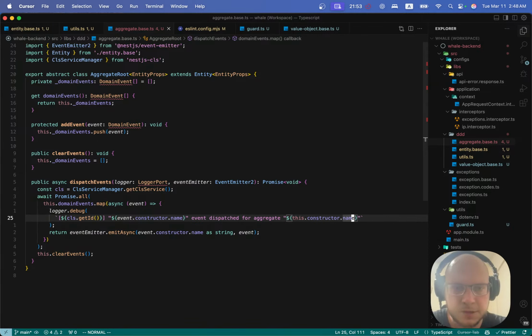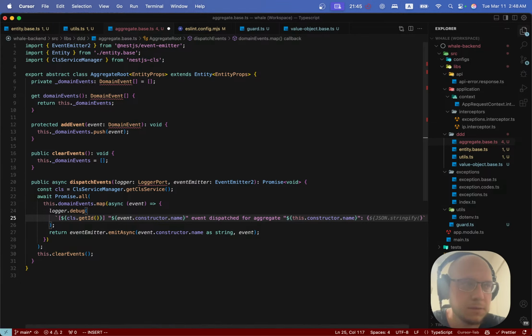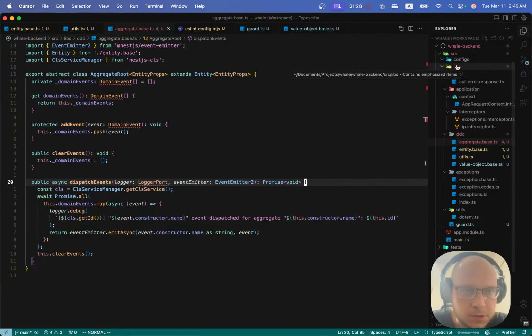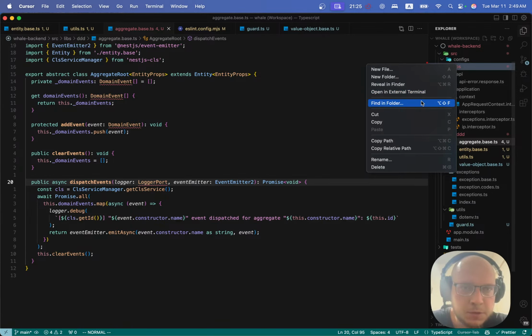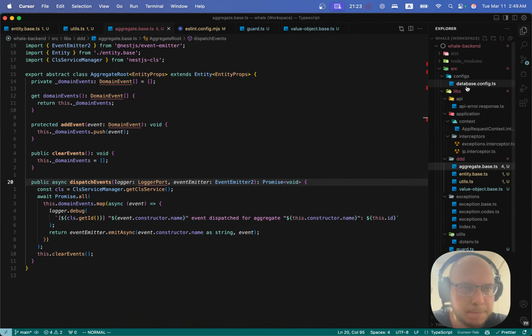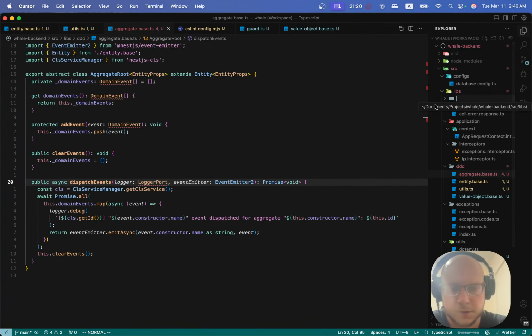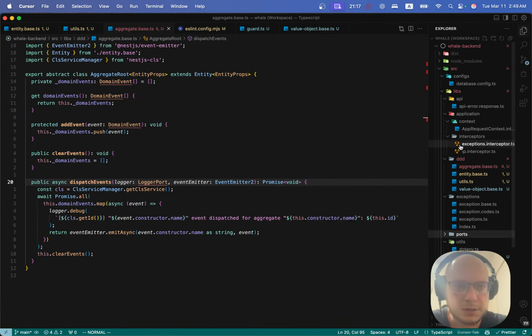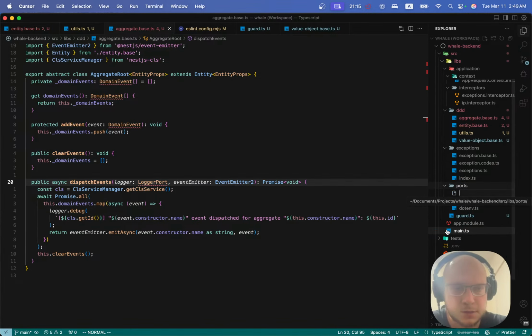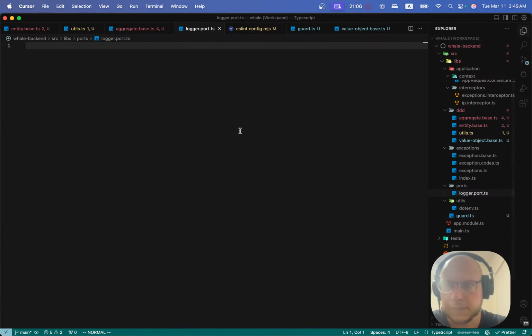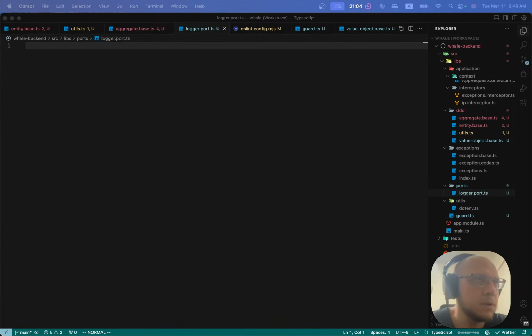Yeah, and let's also lock the ID of an aggregate. We need to create a new folder in our libs folder. Libs, new folder, ports. Let's define a logger interface. Logger.port.ts, and let's quickly define an interface for our logger.